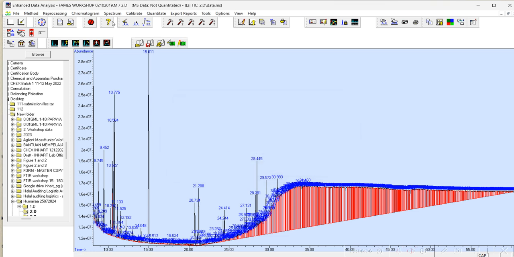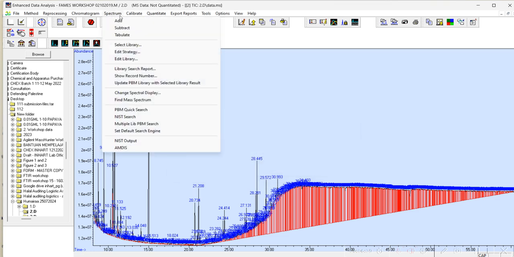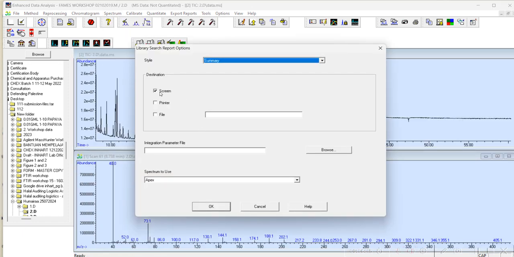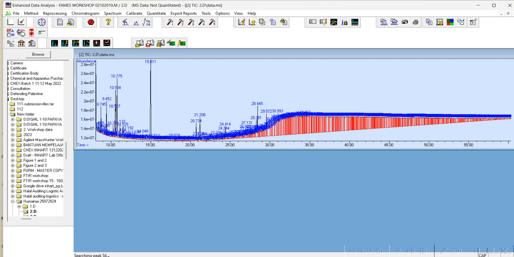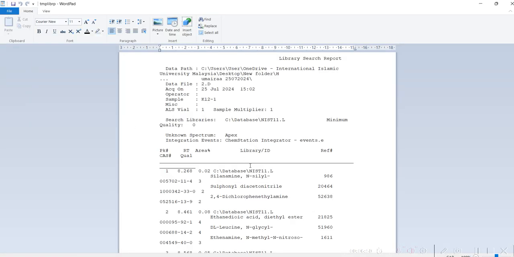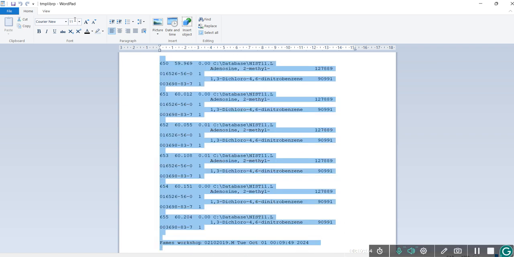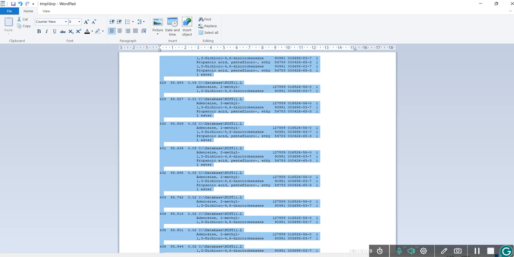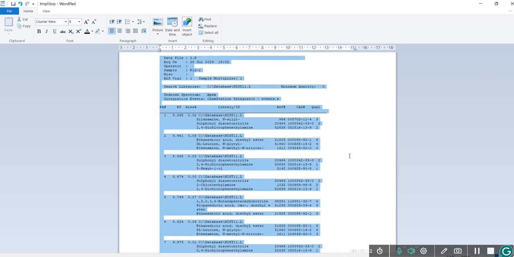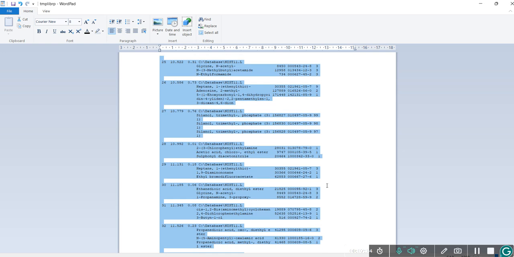So you just click OK, and then you go back to Spectrum. This time you can click Library Search Report, and then you can click Screen. You can see at the bottom part here, the system is trying to match the mass spectra for each individual compound against the library that we have. Usually it will open a WordPad. So if you want to know the potential compounds, we just reduce the size of the font. From here you can try to identify the compound.